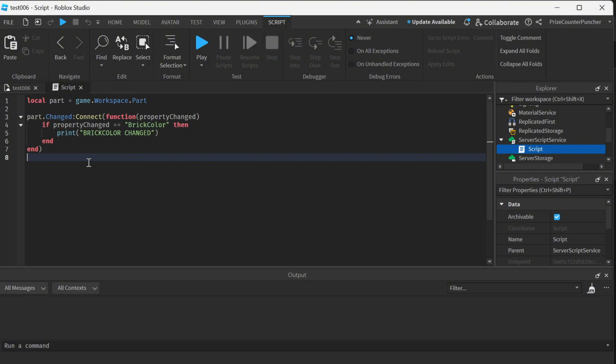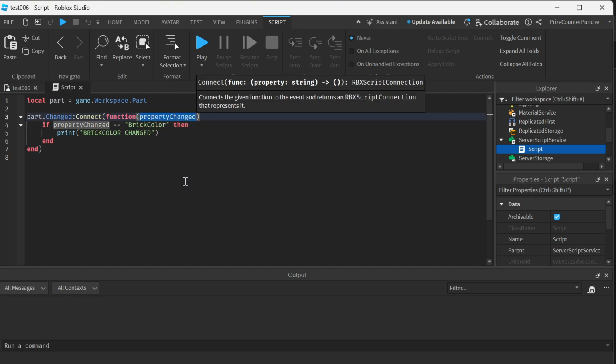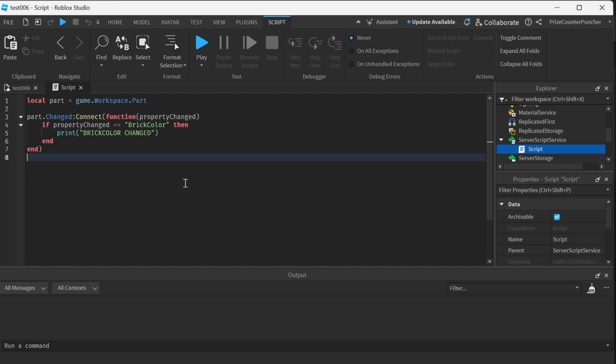We're listening for the change here, and when the signal is fired, we're going to connect to a function. And this parameter, the property change, is automatically passed in. So we know exactly which property of our part has changed. On this line here, we're checking to see if the property that has changed is the brick color property of the ball. If it is, we're going to print brick color changed.